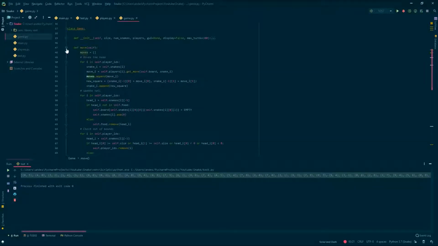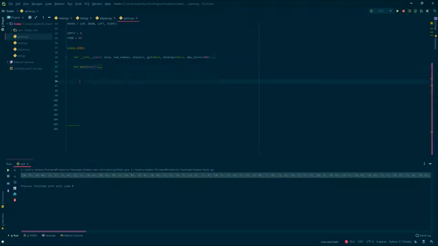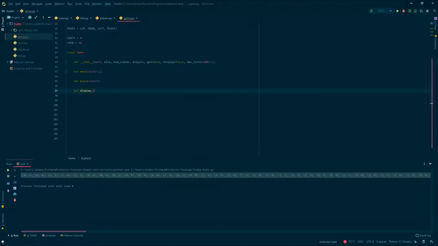And then we just return the list of moves that each player is going to make, because we're going to need those in play. So the 2 functions that we have left to write are just display board and play. Now, in play, what we want to do is take in display and termination.